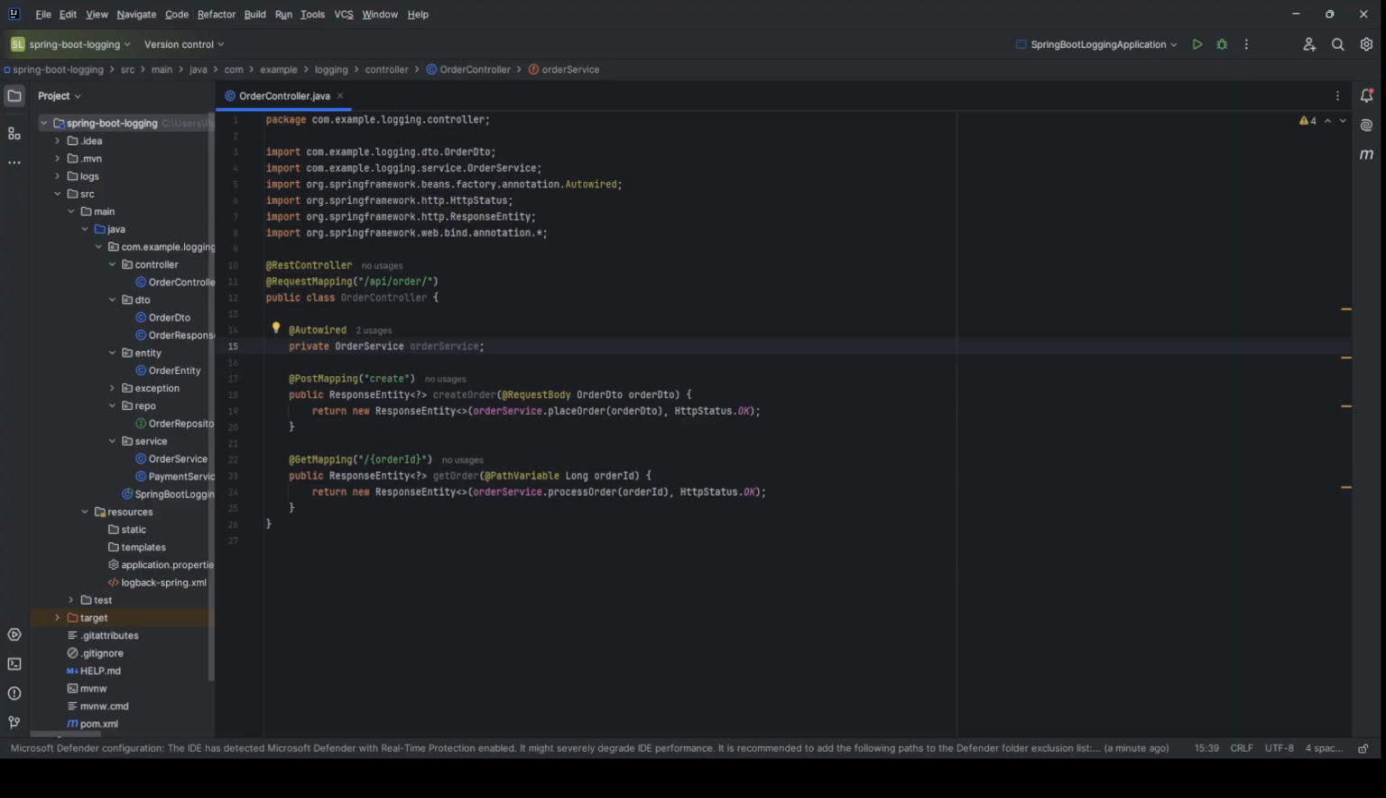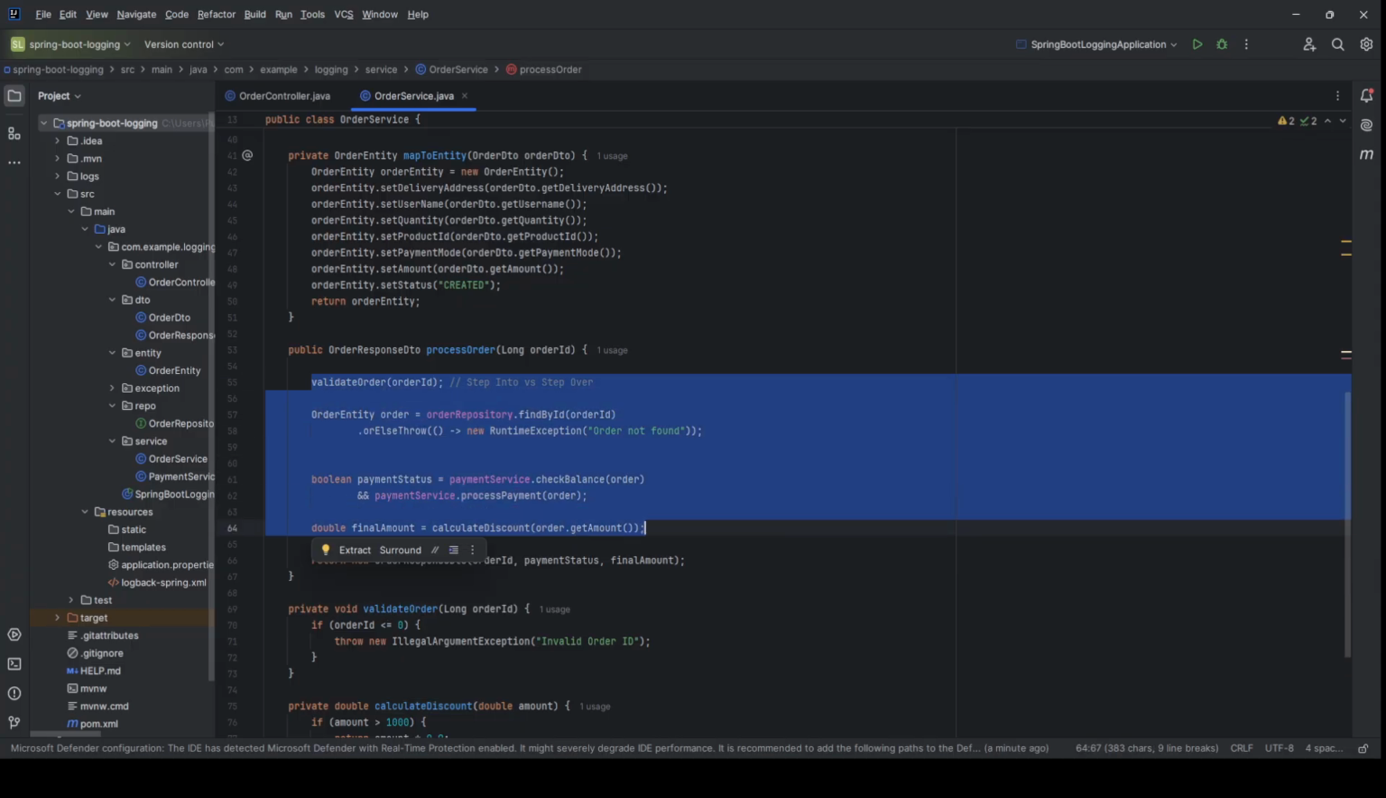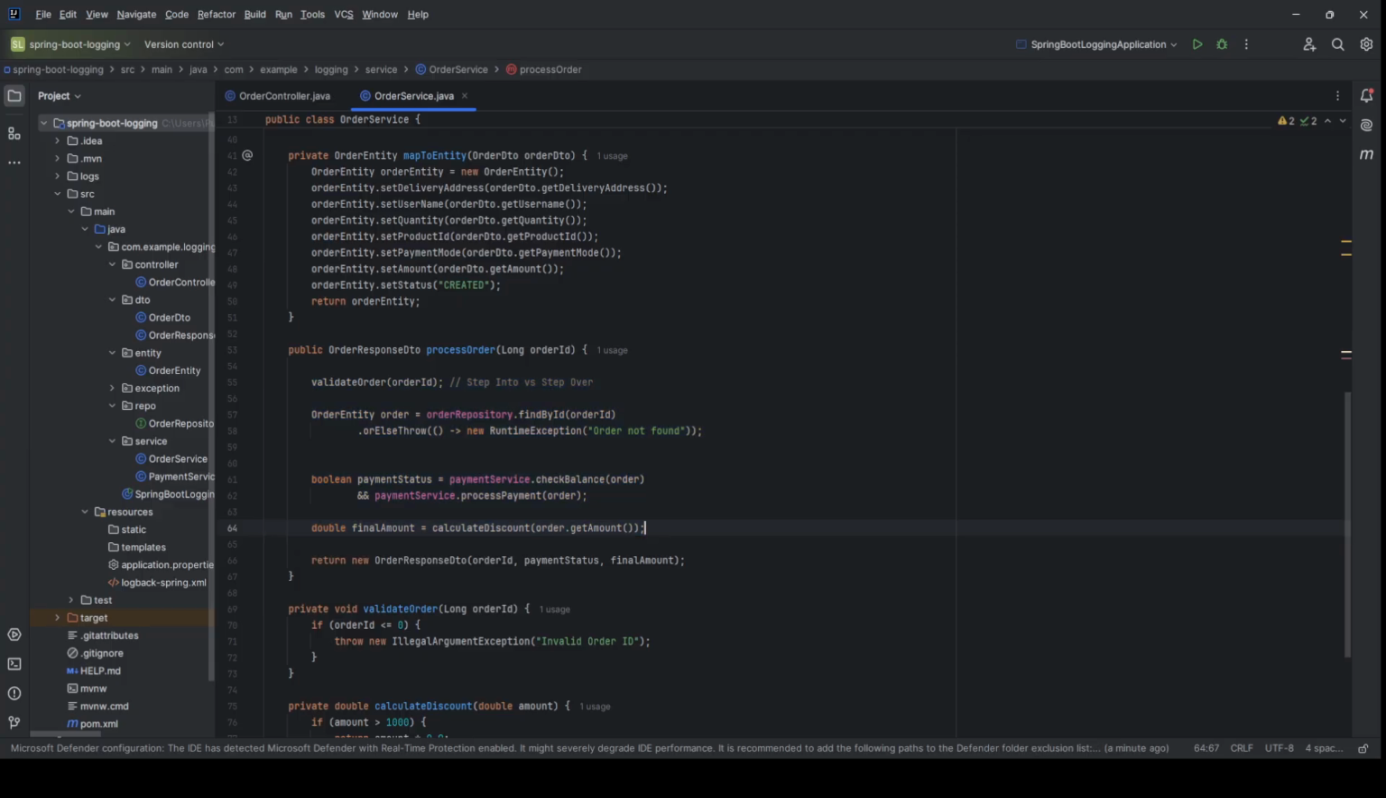If you see here, I have an API, get order, and process order. If I go to process order, there are multiple methods: validate order, then find by id order, then check balance, process payment, and calculate discount. These three or four methods are there to execute. For example, I want to understand how validate order is working, whether it is returning true or false. Those things we have to understand.